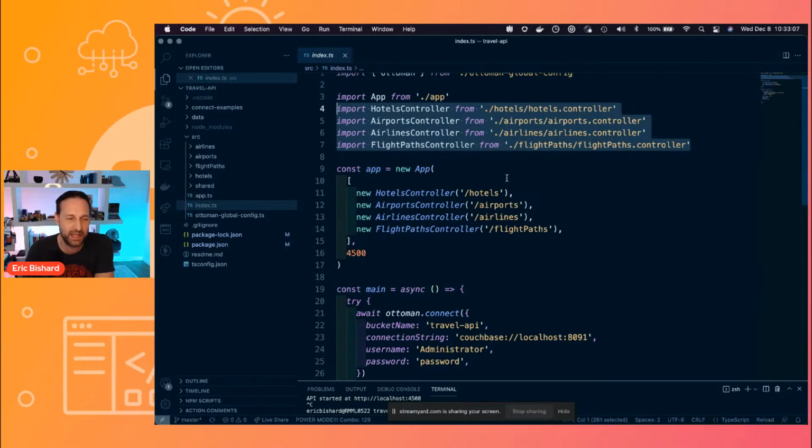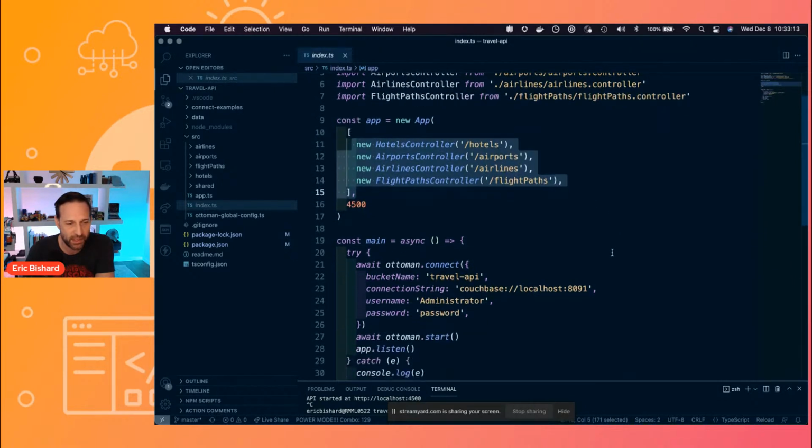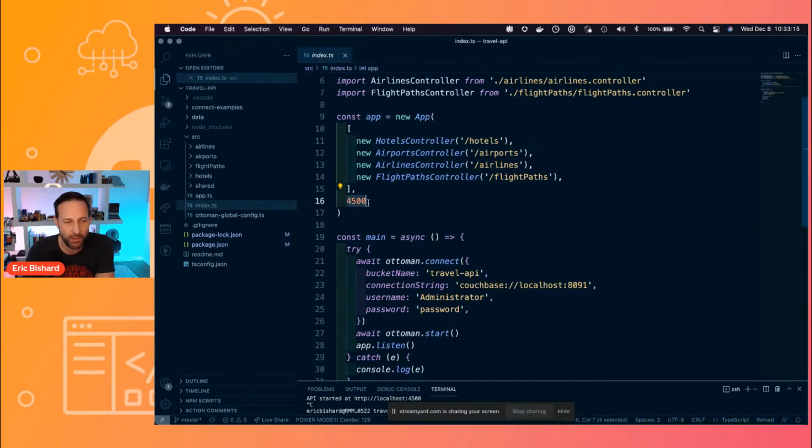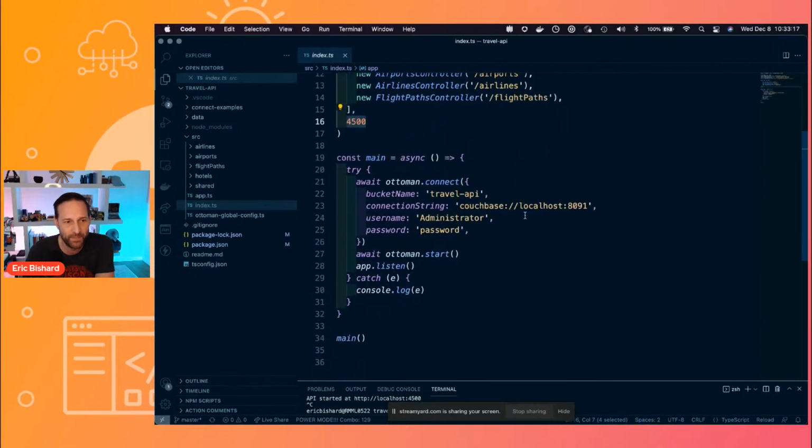We have hotels, airports, airlines, and a flight paths controller. And you can see here, these are the paths that we want to set up for them. We've got the port that we're going to be running on when we run this locally. And then finally, down here at the bottom, we just have the basic connection stuff.